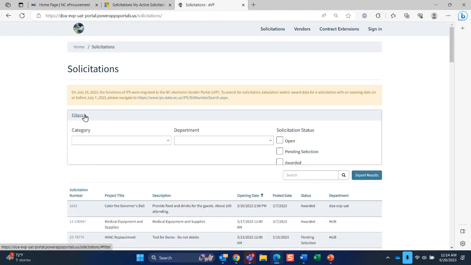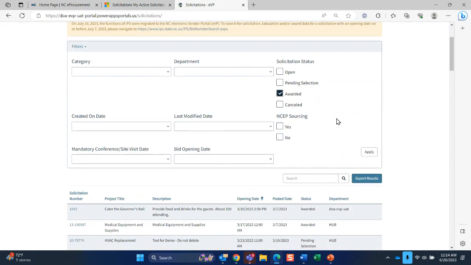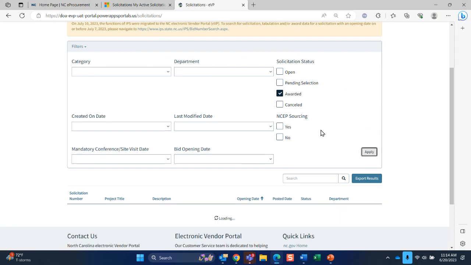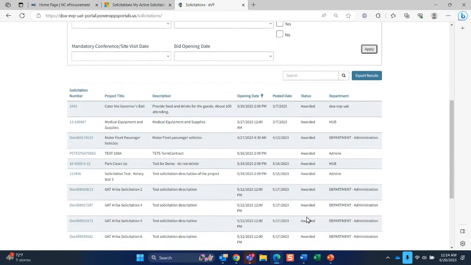Now what I can do is on my filter, let's check for all the awarded ones. If I'm searching and I know the RFP number, I don't need to filter out by awarded, but I just want to show you, because I think this is something vendors are going to like, that if you apply these filters now, it's showing all the awarded ones, and they can do this 2 years down the road, which is really nice.